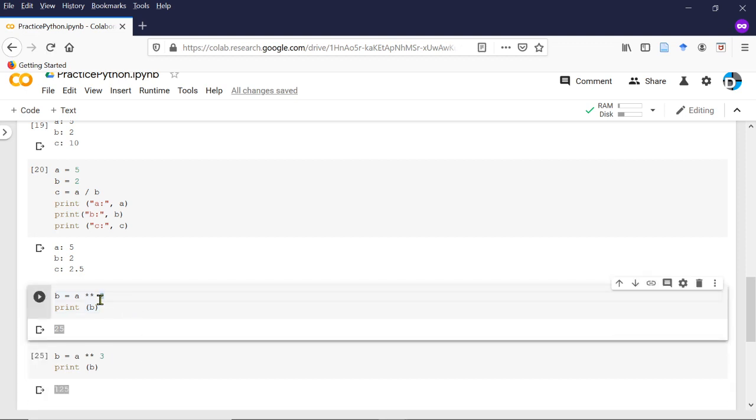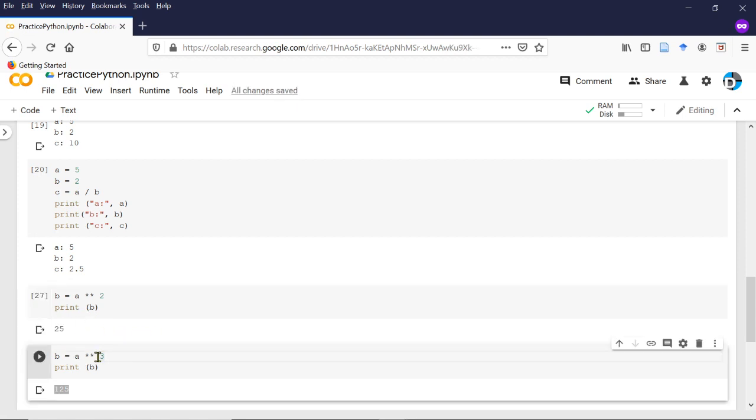Okay, now let me show you this as well. If I write a single star, like a multiplied by 2, it should give you 10. Okay, and if I write double star, it is calculating the square and it will give you 25. Similarly here, if you write a star 3, it should give you 15. And if I write double star 3, then it will calculate the cube of a.